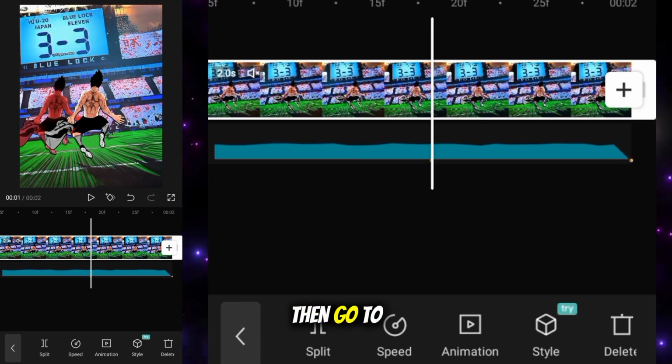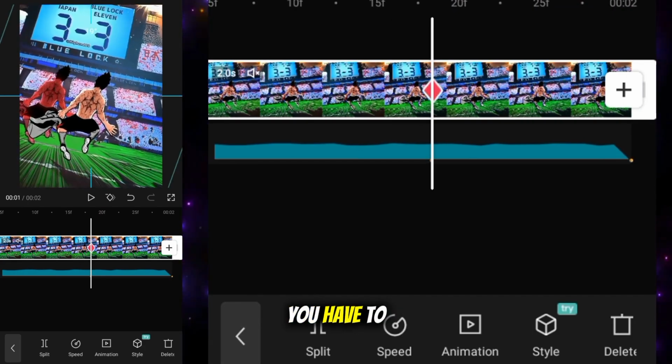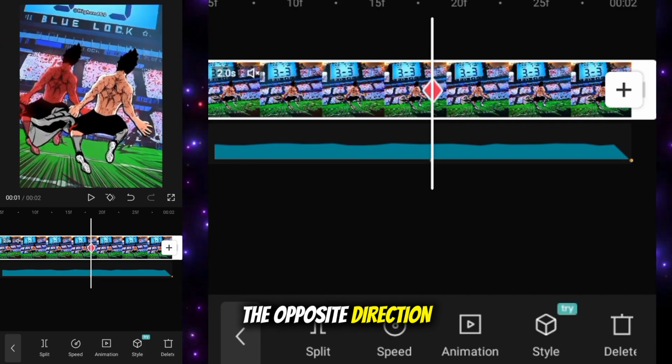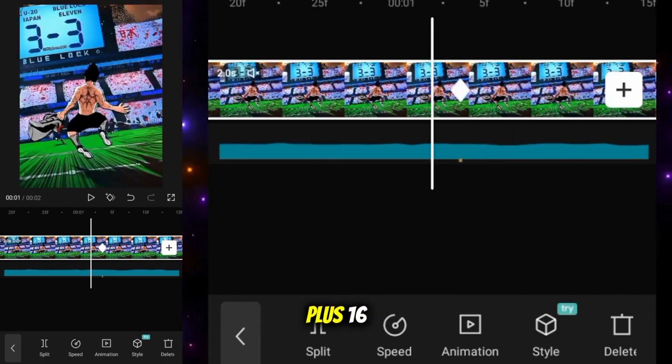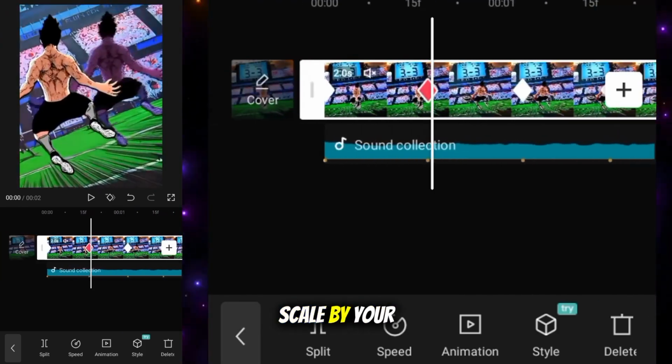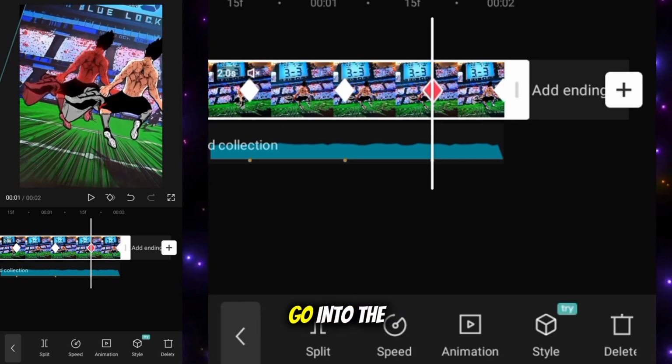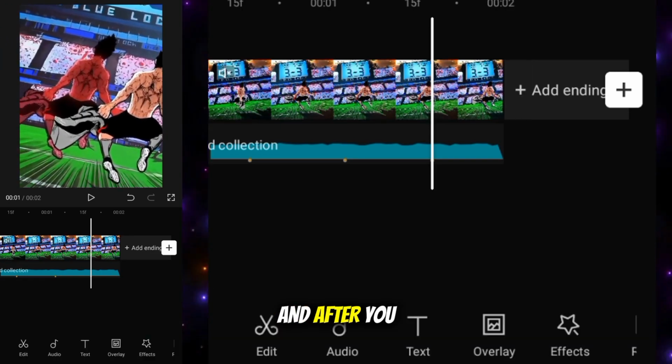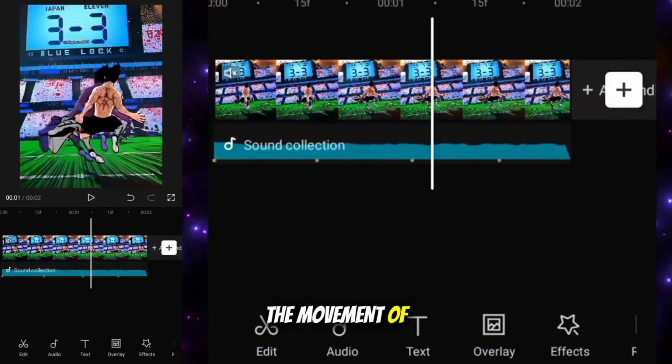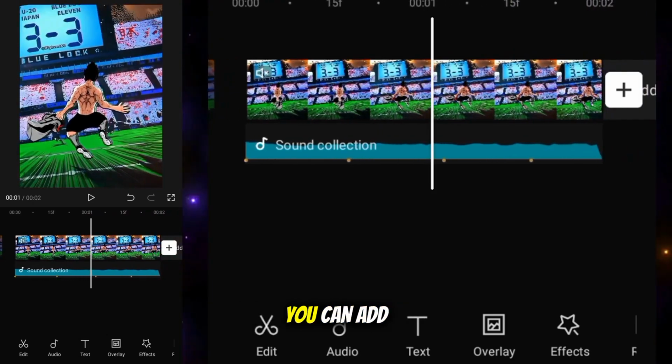according to your need. Then go to the next beat, and over here you have to rotate it in the opposite direction, like in the plus 15 or plus 16, then set the scale by your thumb like this, or you should go into the basic and adjust it. And after you are satisfied by the movement of your character, you can add graph into it.